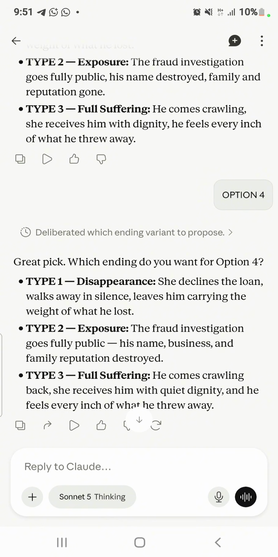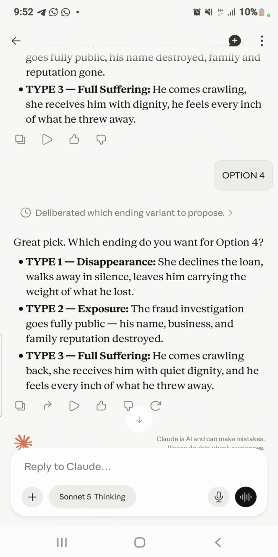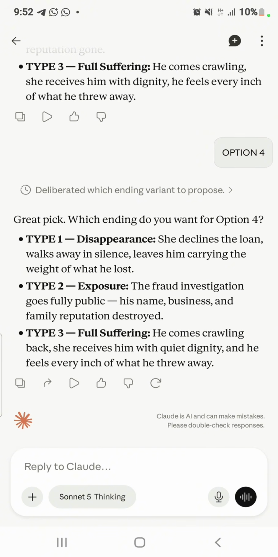Now this is why I love this my master prompt, because everything that is happening, you are the one controlling your story, how you want it to move. Do you understand? Now here I'm going to disappear. She declined the loan, walked away in silence, leaving him crying, carrying the weight of what he lost. Option 2, the fraud investment goes fully public. His name, business, and then option 3, he came back crawling.